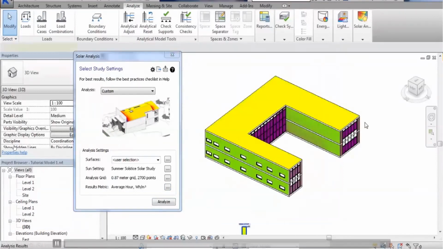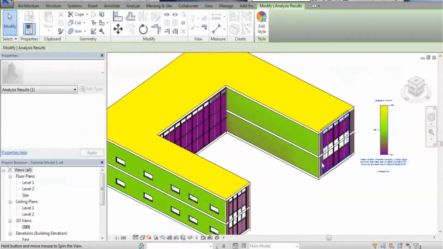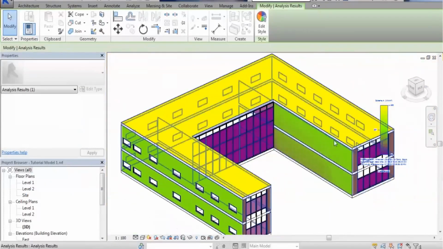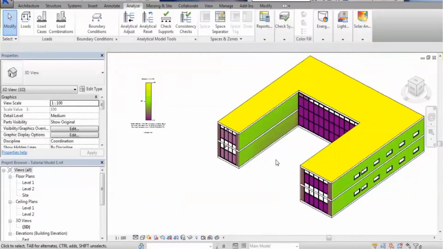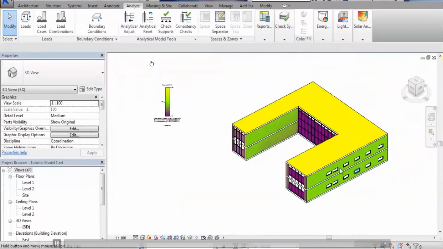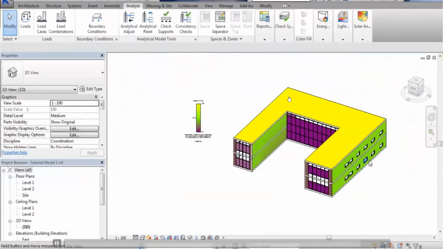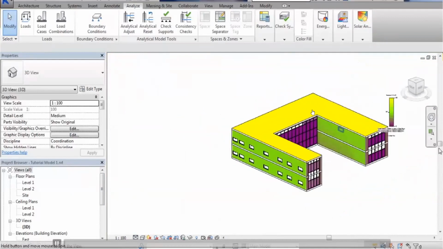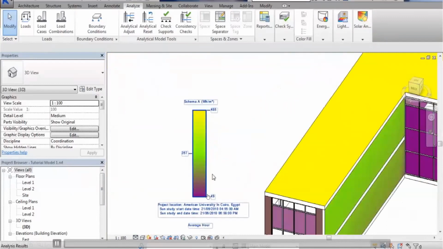These colors signify how much solar insolation we are getting per meter square, and we are getting the result here, and it can easily be seen here in the scale. So it becomes very easy for us. We can see that a lot of heat we are able to gather on the roof surface, but on the internal facade it is very less.